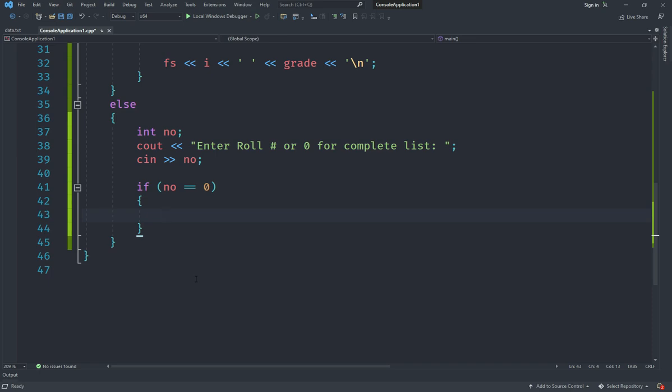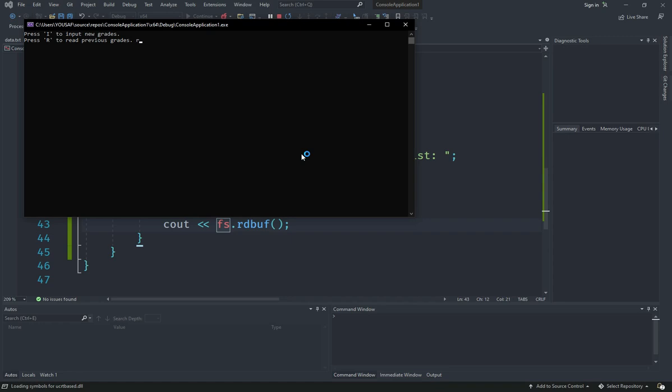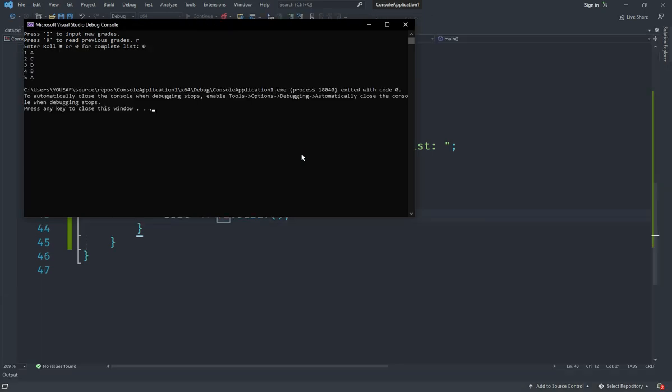So how to achieve that? A really simple way to put the content of the whole file onto the screen, which will save us a lot of time and will work for smaller files like this, is to just say fs.rdbuf, short for read buffer. This is a function, you need to call it like that, and this will return a string containing the whole file, and you can just cout this. So yeah, that's as simple as that. If I start, what you should see is that I can say R and I can say 0, and that should output the complete list.